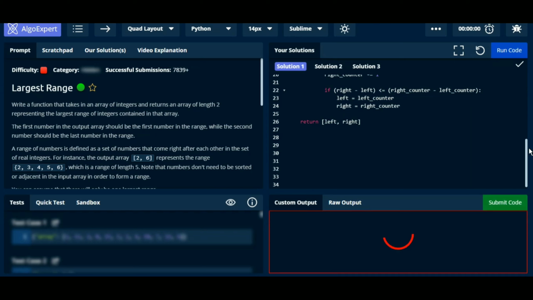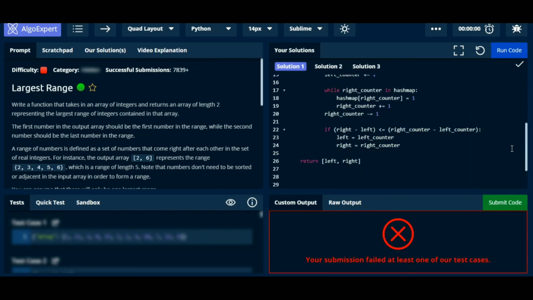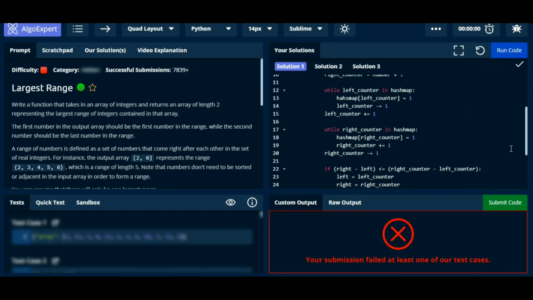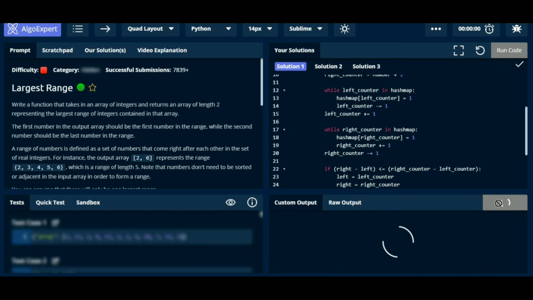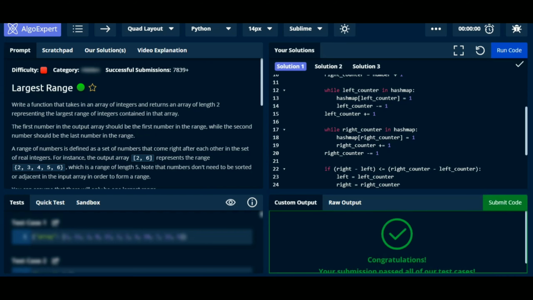Let's run it. Whoa, we got an error. Okay, let's see what the error is. Oh, I misspelled hash map. That always happens. Okay, let's submit again. And there you go, it is right. It passed all of the test cases.